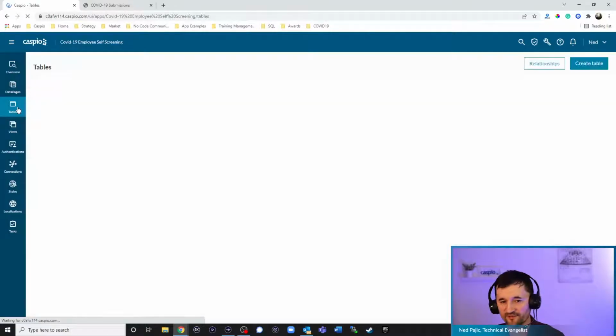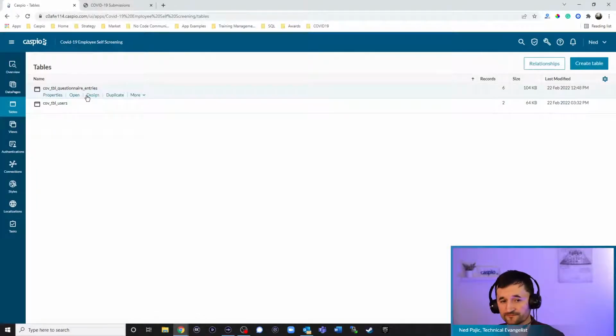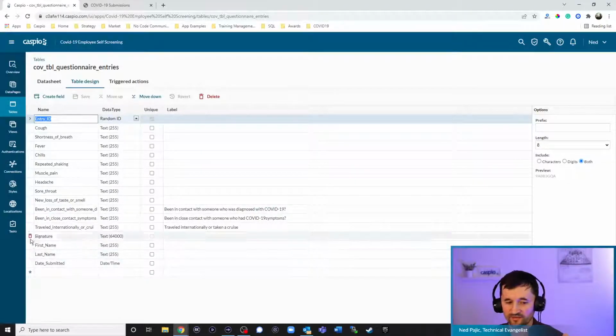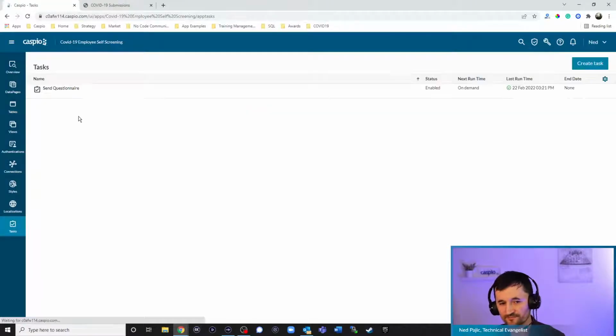My second table that I have is the questionnaire table. And we have 12 questions. Again, nothing complicated regarding this table. We have the ID. We have the questions that we want to ask. Some questions are a little bit longer than others. We have the signature, first name, last name, and date submitted. Now my task, let me open it.